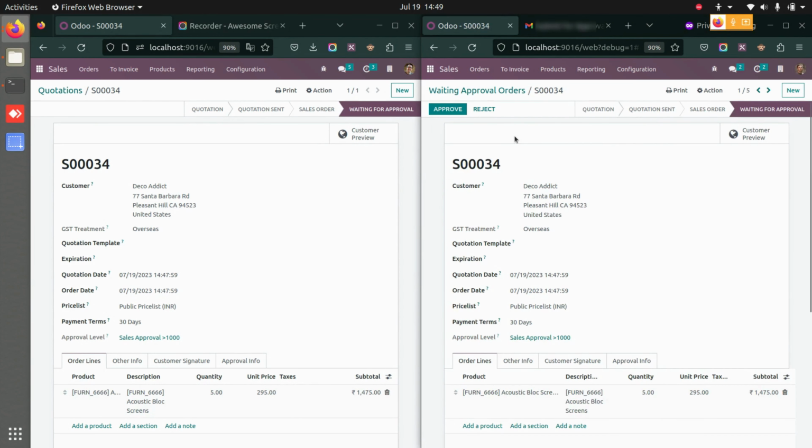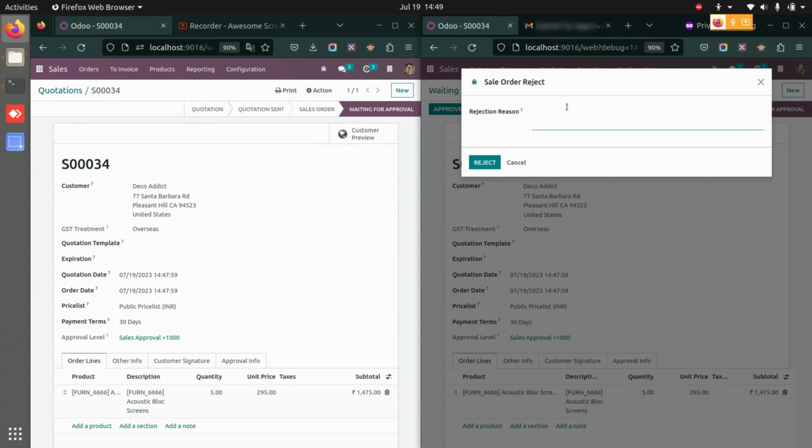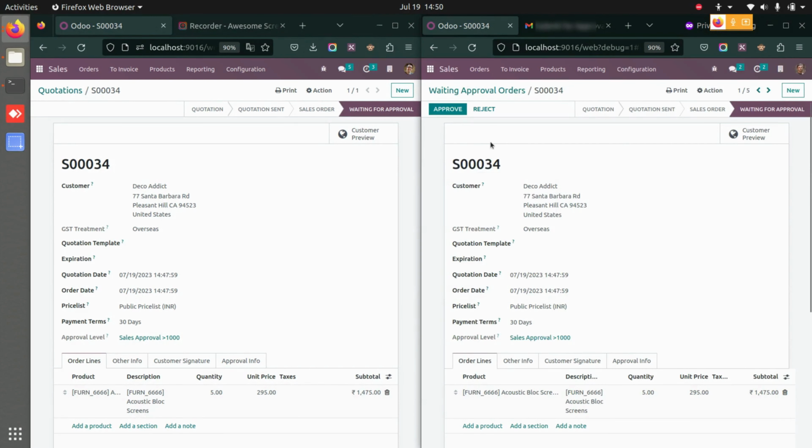So if I go there, I have the sales order number 34 that needs my approval. Here I have two options again. Either I can approve this or reject this. So if I reject this, I can also add the reason over here, maybe let's say incorrect amount or whatever it is. I can add that and I can reject this, or else I can approve that. Let's approve this time.